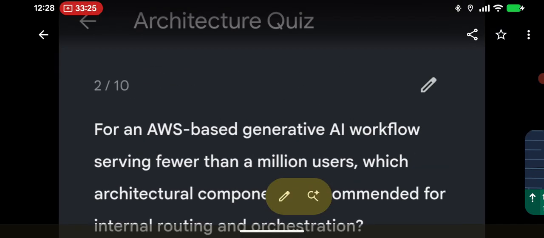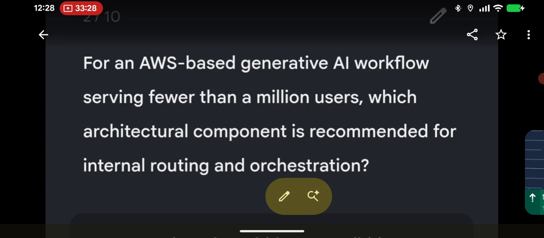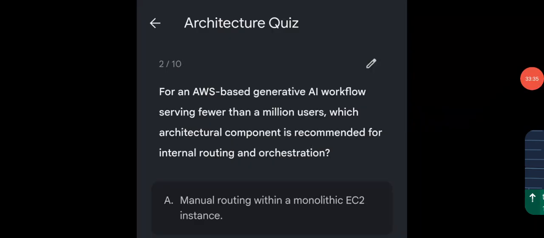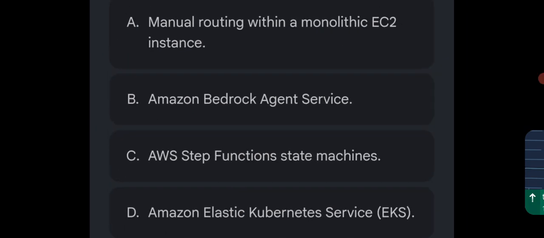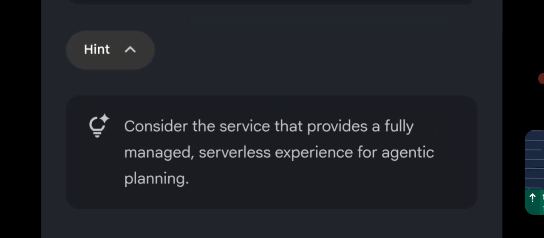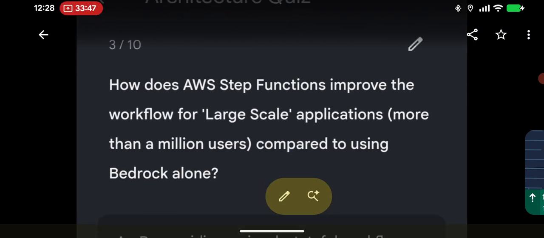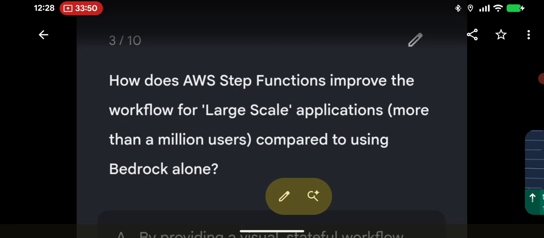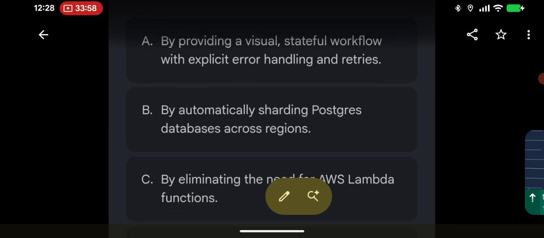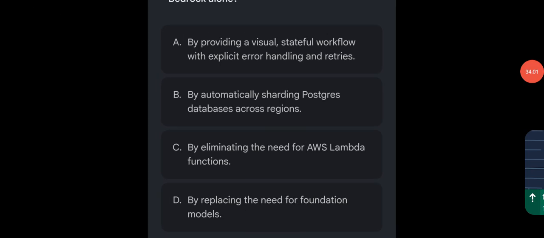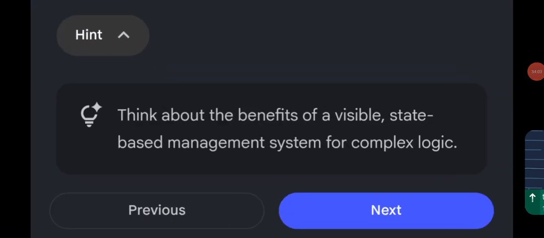Next question. For an AWS based generative AI workflow serving fewer than a million users, which architectural component is recommended for internal routing and orchestration? Here are the options, and here is the hint. How does AWS Step Functions improve the workflow for large scale applications of more than a million users compared to using Bedrock alone? Here are the options, and here is the hint.